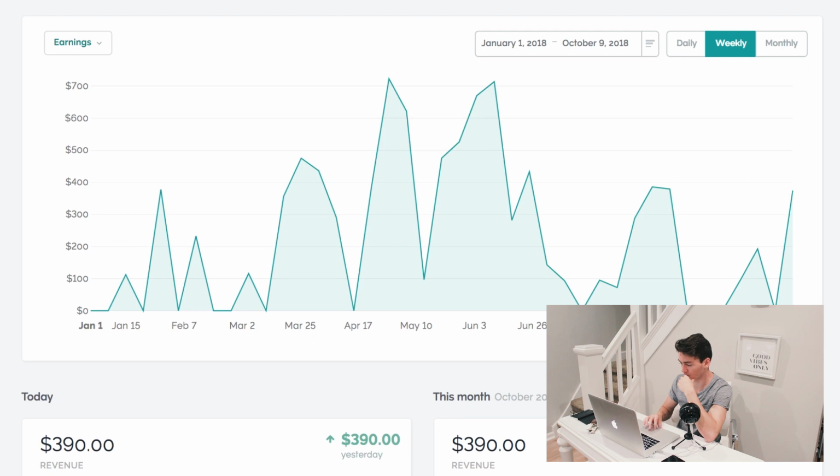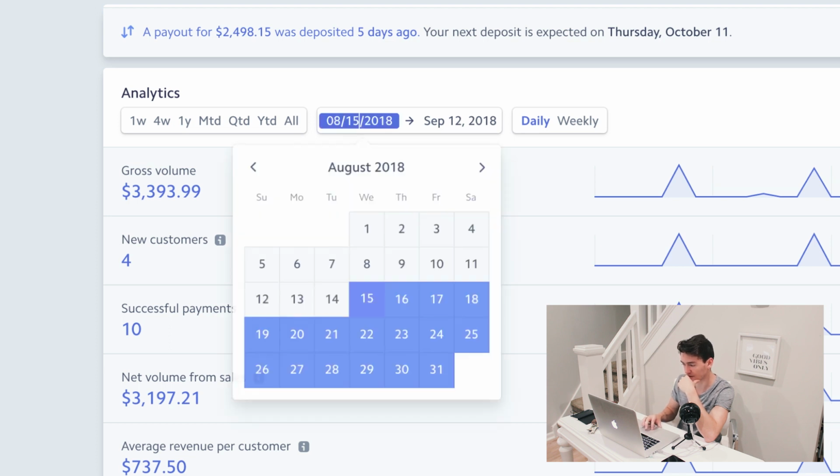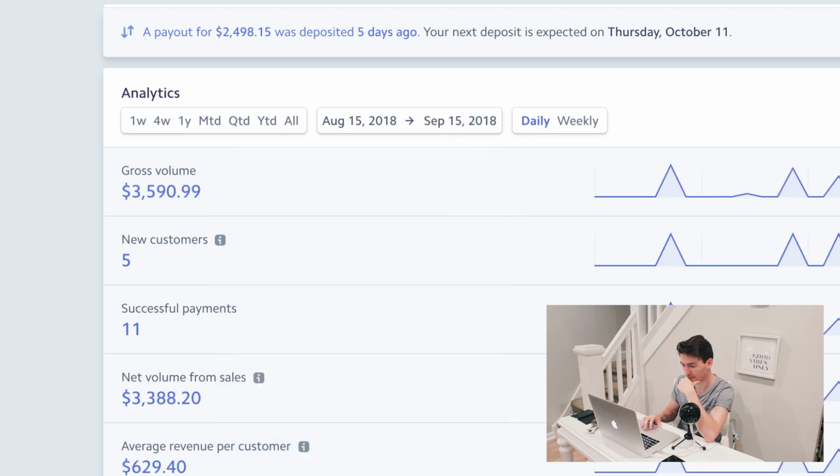That is one course there. I'm going to move on now to coaching. You can see here we have August 15th to September 12th, which is just about a month. I'll probably move that up to the 15th to make it an even month. There you go. So gross volume was $3,500 and net volume was $3,300. And then average revenue per customer, which is per coaching student, was $629.